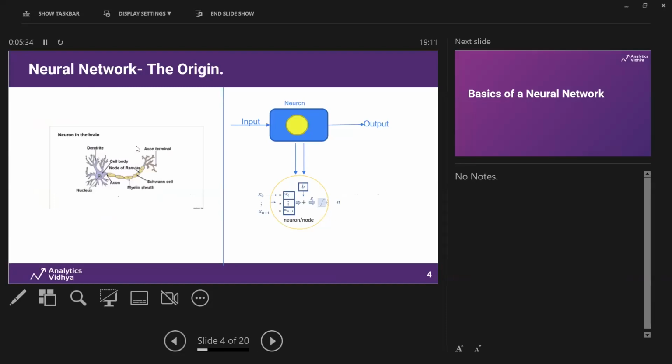So I hope this slide is visible to everyone. First of all, just try to look at this slide and see what it actually means to you. I'll give you a few seconds, to see if you are able to derive anything out of this slide.